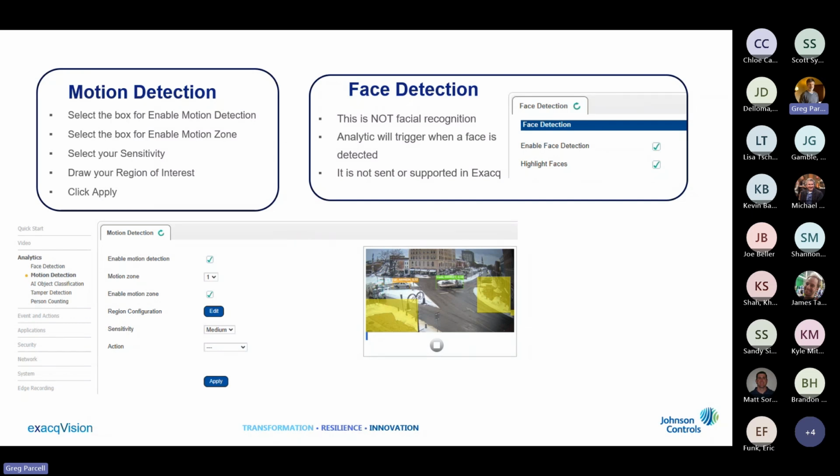But for motion detection, you can enable that in the camera. You can create your different zones, represented here by the yellow boxes, set your sensitivity settings. Those will carry over into Exacq, and we'll be able to do the motion recordings and the searches on that as you normally would. We've been doing that for years now.